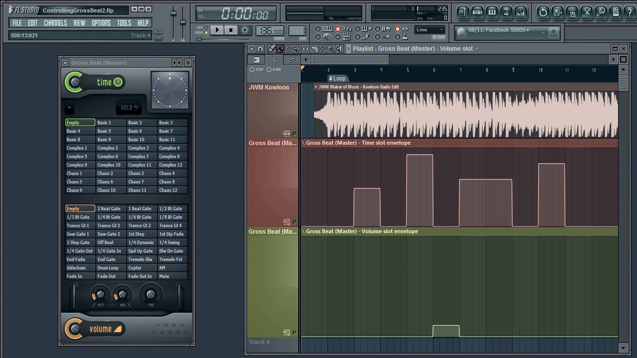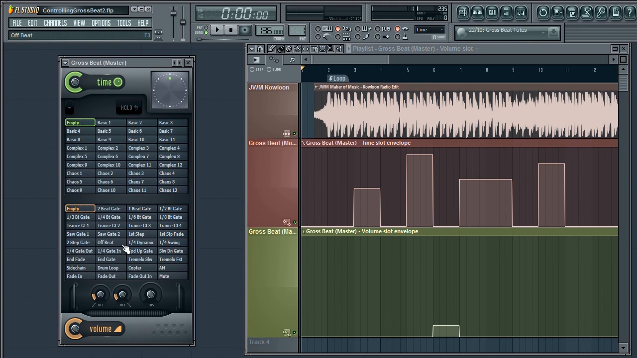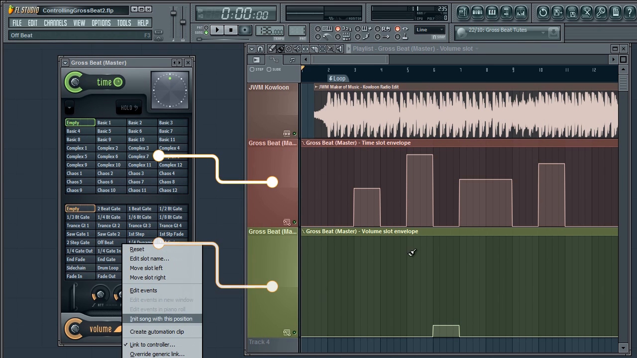So there were two simple methods for gaining project-based control over Gross Beat: automation clips and the Fruity Keyboard Controller. Myself, I prefer automation clips, one for time and one for volume slots.